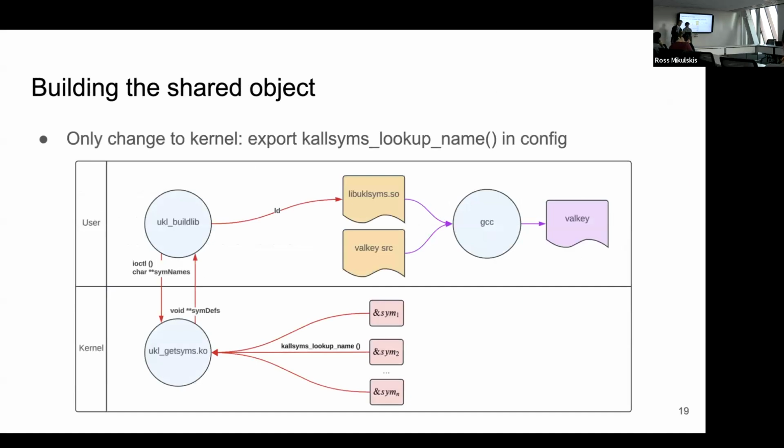So I was in charge of building the shared object. Now, the great thing about this is that the only change we made to the kernel was exporting the kallsyms lookup name in the config. This used to be exported by default, but I guess it's not anymore, so we exported it. It just gets you the symbol definition, the address of a kernel symbol.